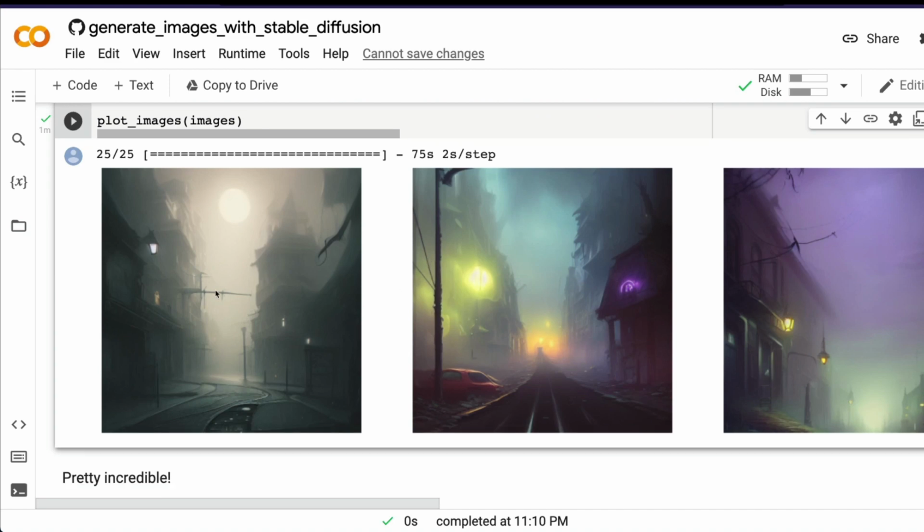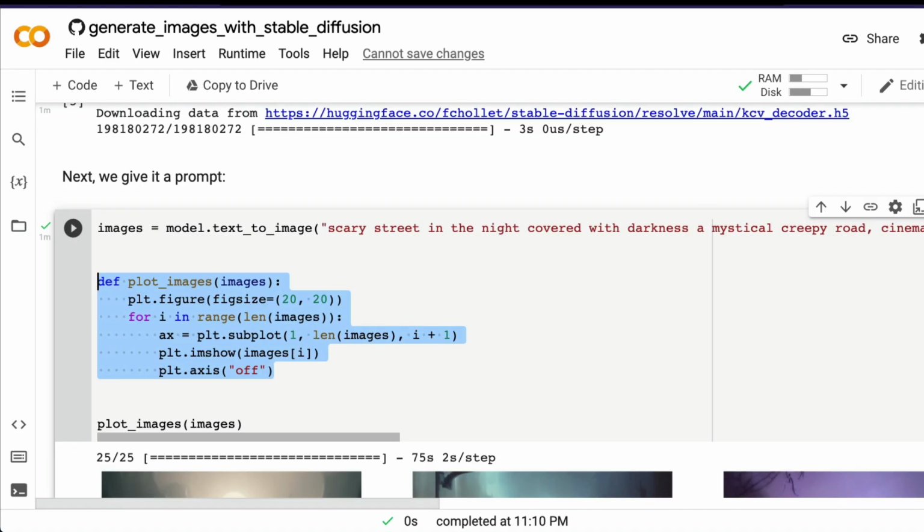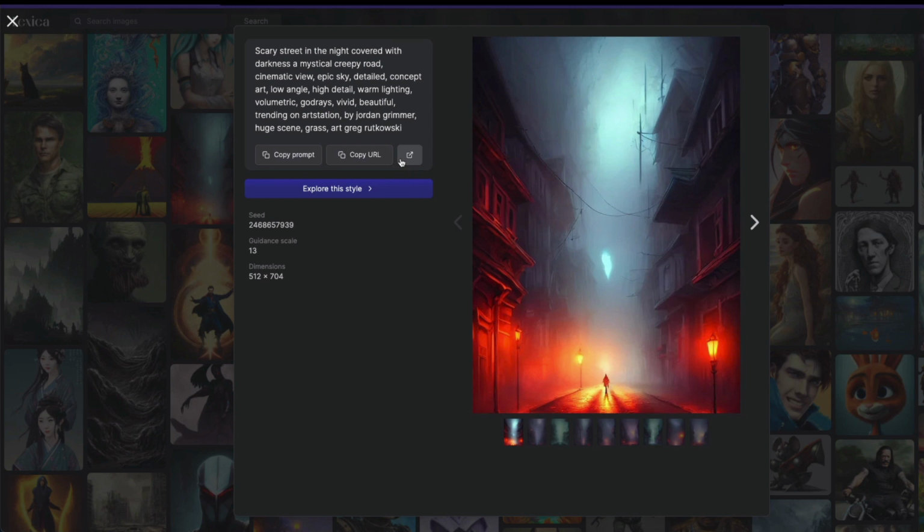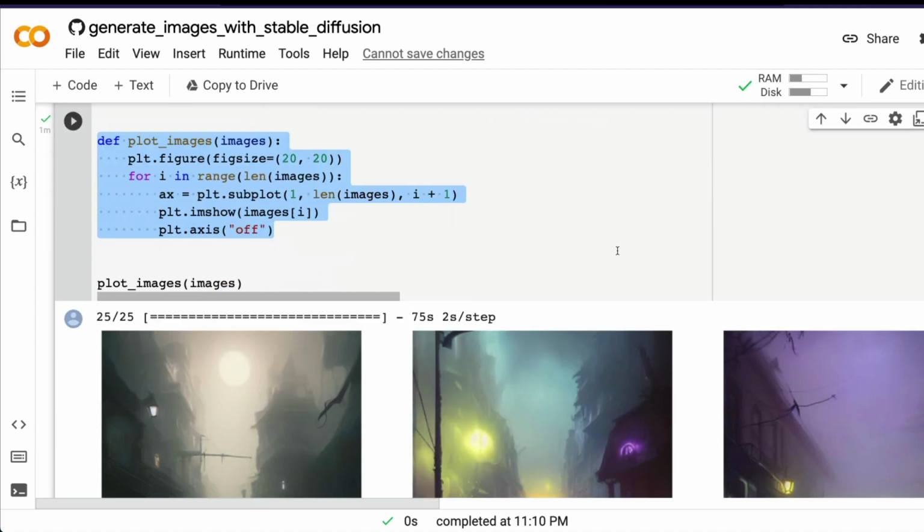All these three images, the prompt that I used is actually from lexica.art. So if you see, this is the image that I got from lexica.art. 512 by 704, guidance scale is 13. And then this is the prompt. So I thought, okay, let's take this and try it using stable diffusion from KerasCV.